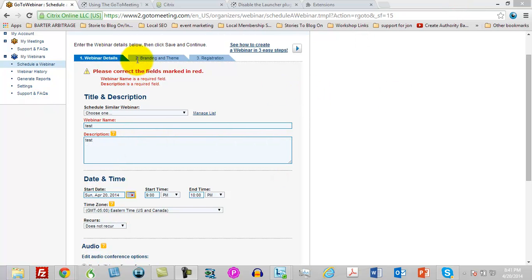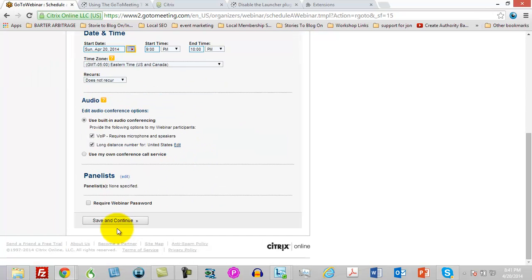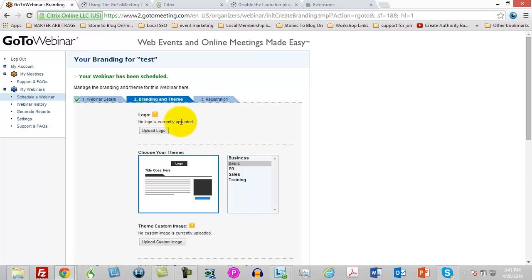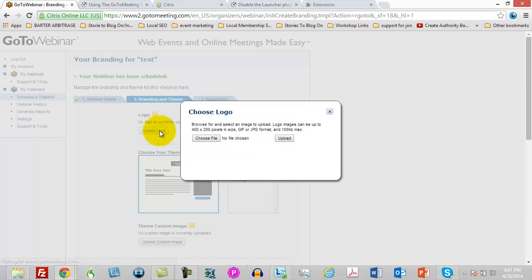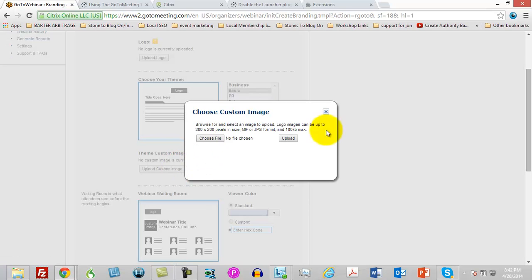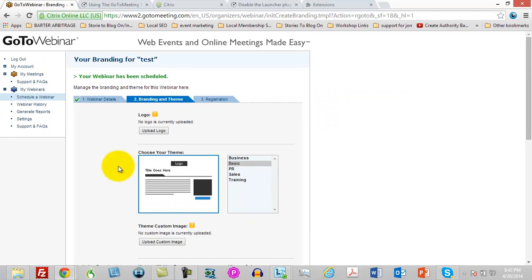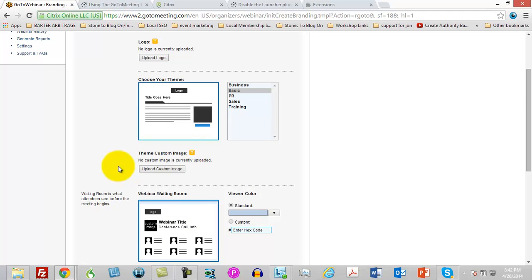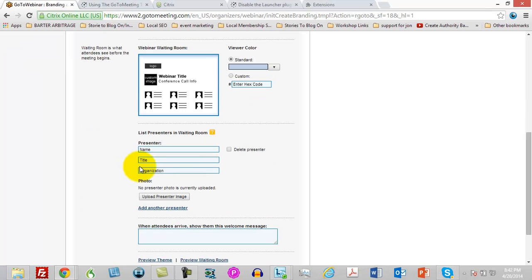Now, when you're setting up your webinar, you'll want to be ready when you get to that point, because one of the things you'll want to do is make sure that you've got the right size logos. In general, GoToWebinar logos are a particular size. This one is going to need to be 400 by 200 GIF or JPEG. The other custom image is going to be 200 by 200. So you'll need to have those images, and you can use logos, themes, or whatever you want.